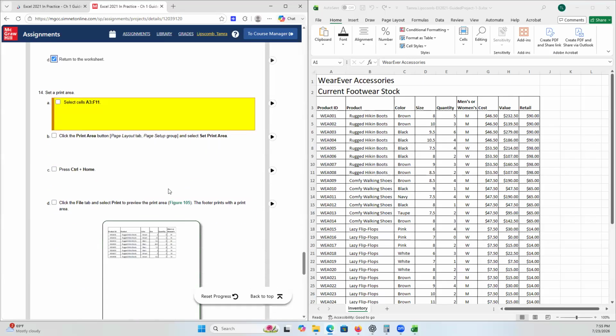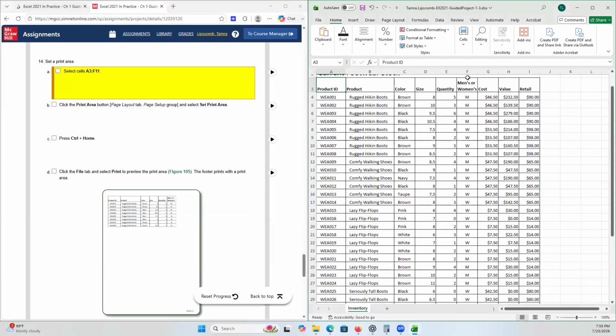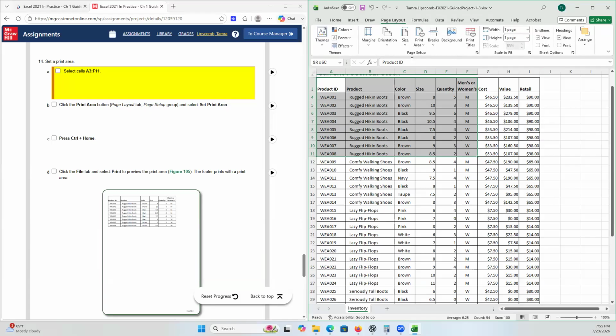Okay, now we are going to set our print area. This is step 14. So we're going to select A3. Let me hop over here and cell A3. And now I'm going to go to F11. So F11. I'm going to have to hold my shift key, click F11, just making sure that I have gotten everything that I wanted. And now I am going to set my print area. So click the print area button, which is on the page layout tab, our page setup group. See this where it says print area? We're going to set print area.